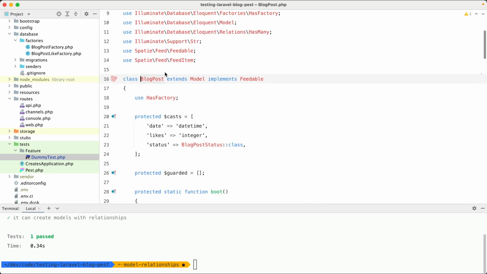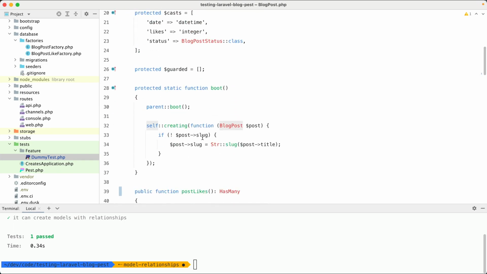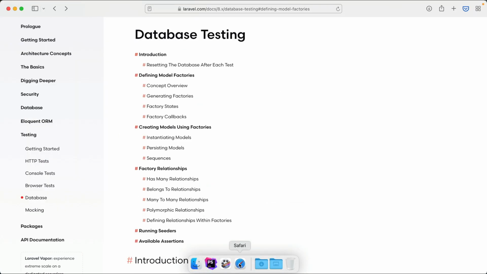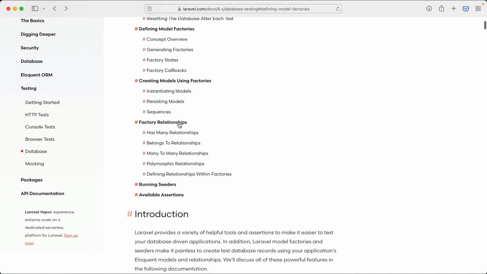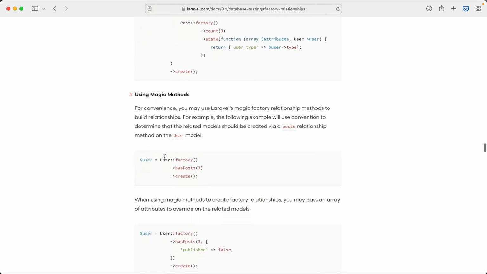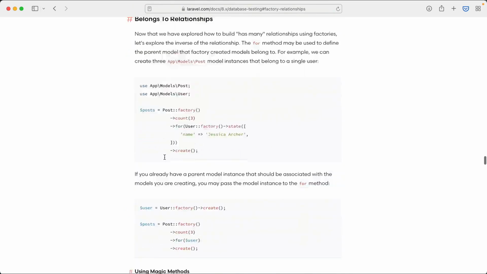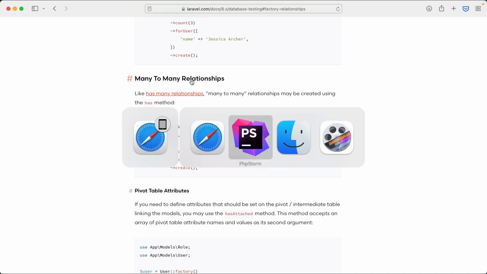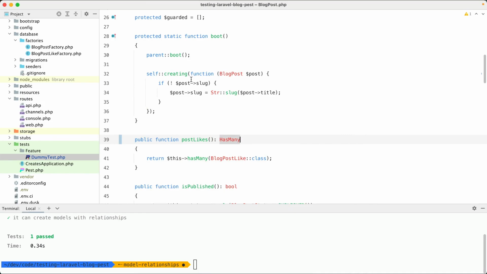In this video, I've only shown you how to create a model that has many relationship. But if we take a look at the Laravel documentation, you can see that you can use factories to create models that have all kinds of relationships. And everything is well explained with some good examples. So if you scroll a little bit down, you'll see examples of how to use factories to create models with many-to-many relationships. I hope you understand that factories in Laravel are quite powerful and that they allow you to create any model that you'll need in your tests.